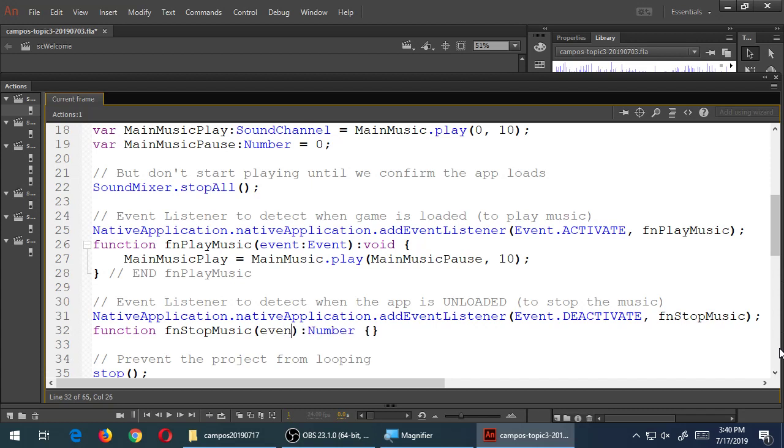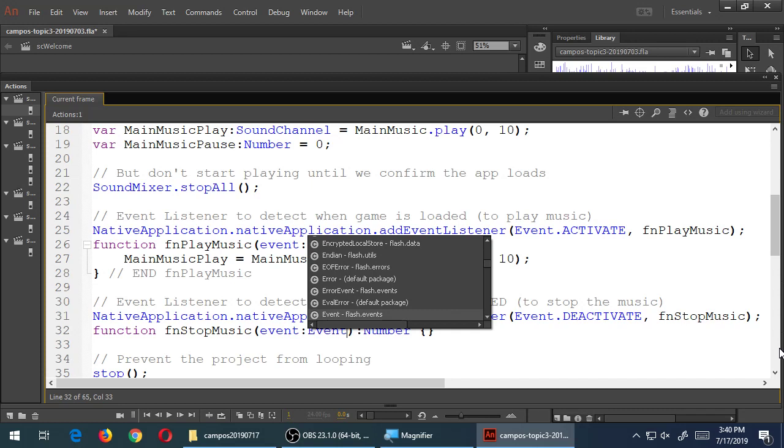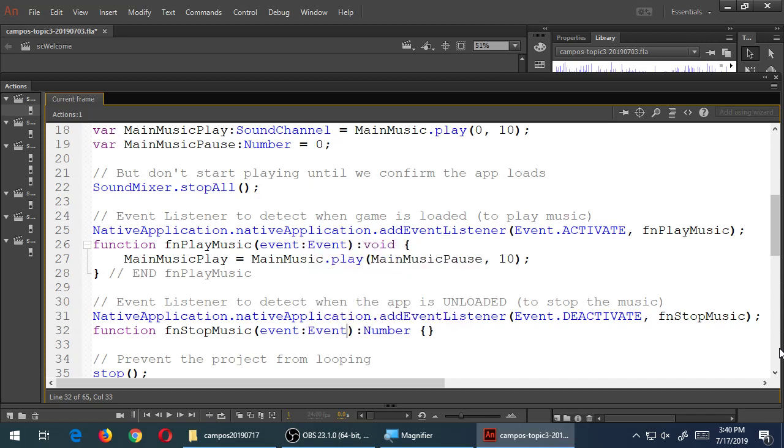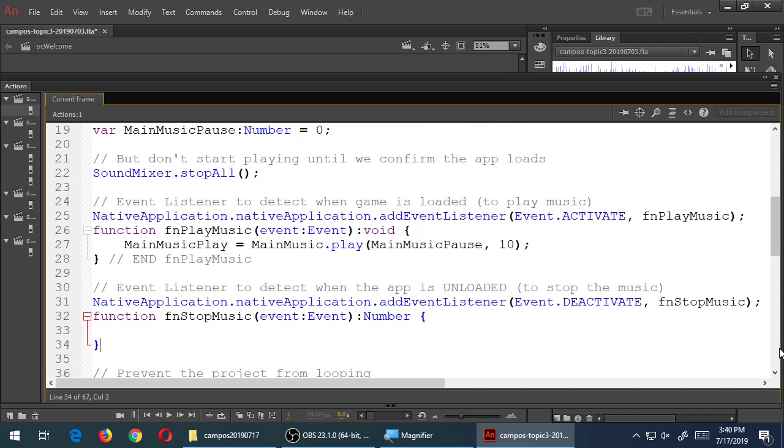What we have here is an event of type event, just like above. And we'll break apart those curly braces to say end fn stop music. So this function over here was in charge of playing the music when the app activates. This function is in charge of stopping the music when the app deactivates.